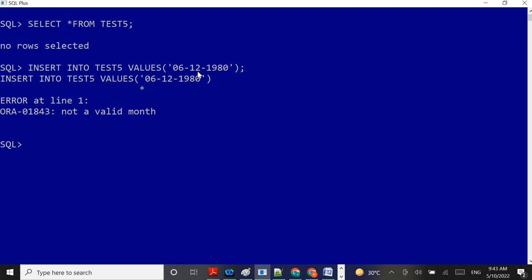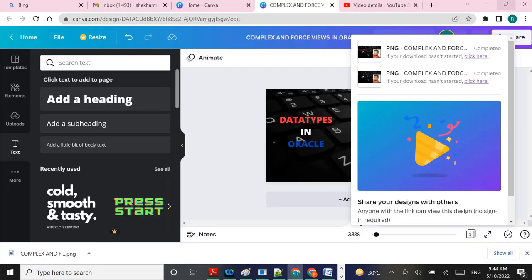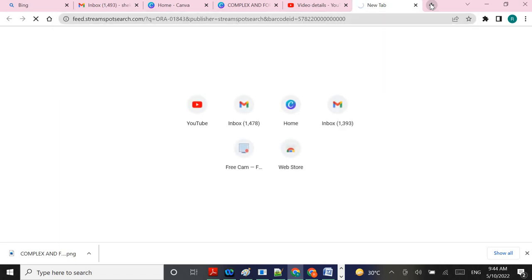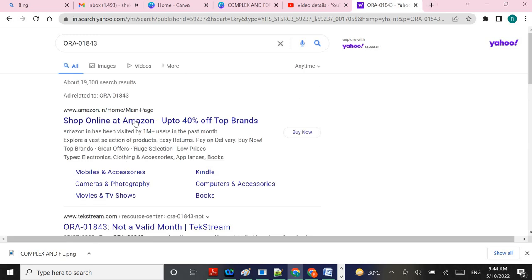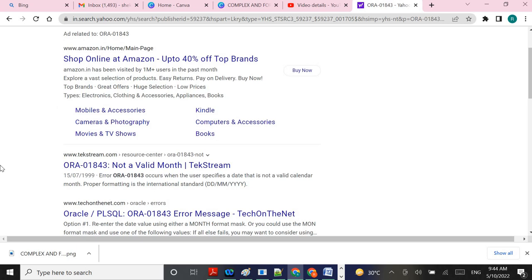Not a valid month. Why am I getting this error? Just see. If you get any error, just copy that error code, and you have to search it in Google Chrome. I don't know why I am getting that error when inserting the date. For that error, not a valid month, if you get any error, you can search in Google only. This is the process to overcome errors in the Oracle database.